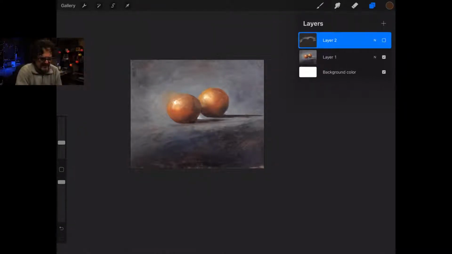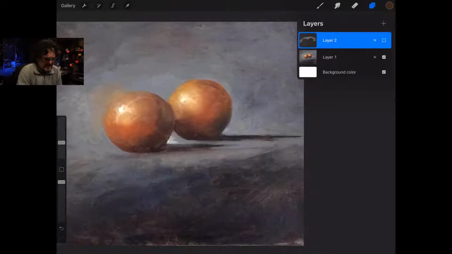Okay, so what have I done? We've grayed the background just a little bit, right? Made it a little bit darker, and we made it warm instead of cool. And then we added color, or made the shadow value more colorful.